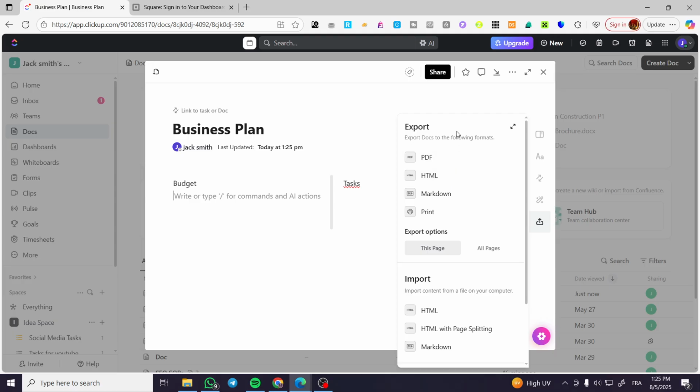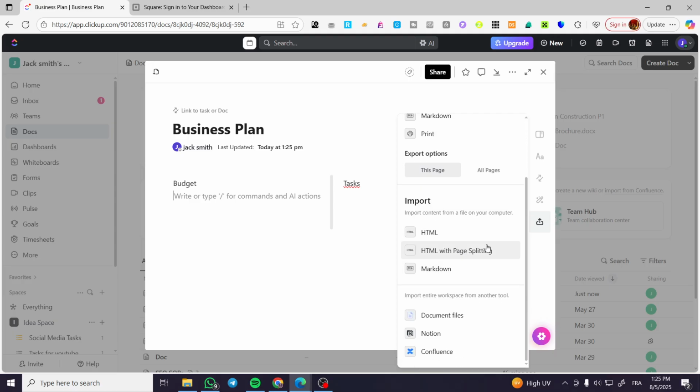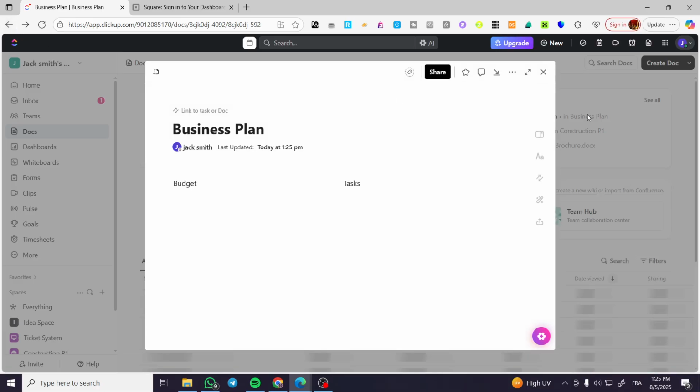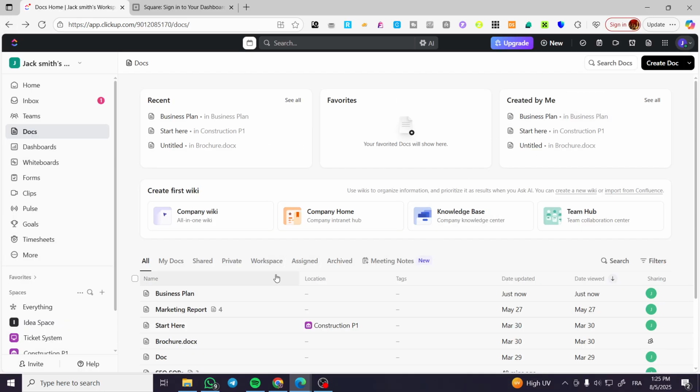We can go ahead and import, for example, HTMLs. You can go ahead and have document files. For example, here you're going to drag and drop any file that you want, and then you're going to have it in that doc. Now, how can we have the link of the doc in our spaces?